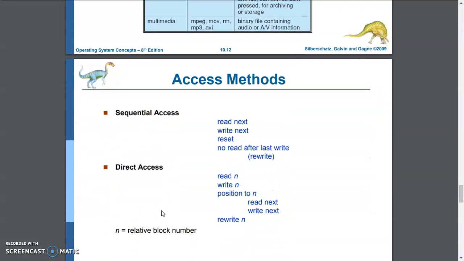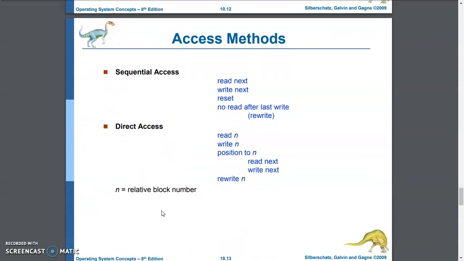Next, access modes. There are two access modes available: sequential access mode and direct access mode. Sequential access mode is nothing but we perform the read or write operation from the beginning of the file, and then we travel to the next content of the file. Direct access means we perform random access of the content in the file. We use read n, write n and position to n, where n is the relative block number.